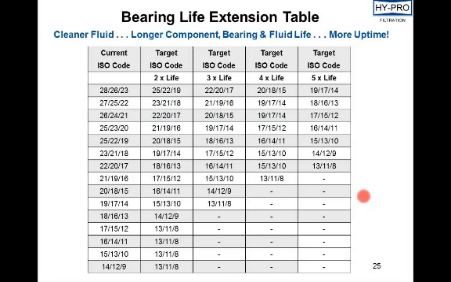This is a bearing life extension table, so we see if we're to go even from a 21-19-16 down to a 15-13-10, which is very clean for a bearing, but we extend the life of that bearing by 3 times. So a turbine bearing or paper machine bearing, steel mill roller bearings, just by taking the ISO codes down 3 to 4 codes can have huge effect on the life of that component or bearing.